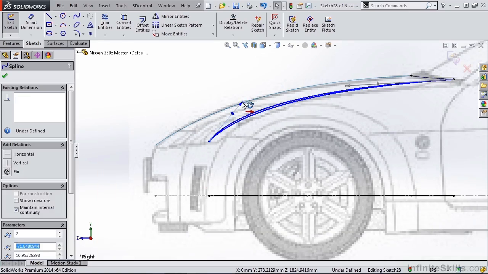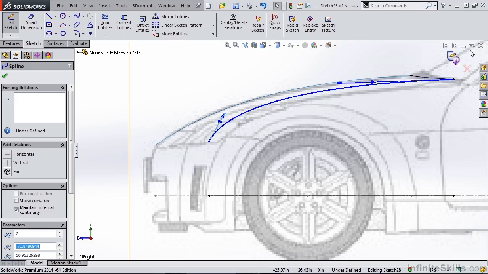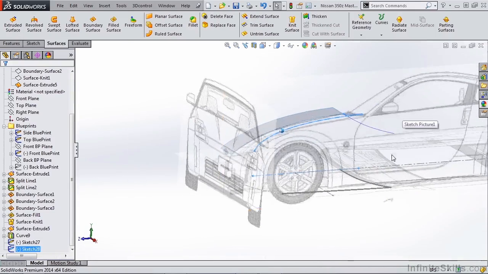So we need to tweak this curvature just a little bit more to make sure that it matches the curvature that we see in our blueprint image. Once everything looks pretty good, we can hit OK and create another projected curve.